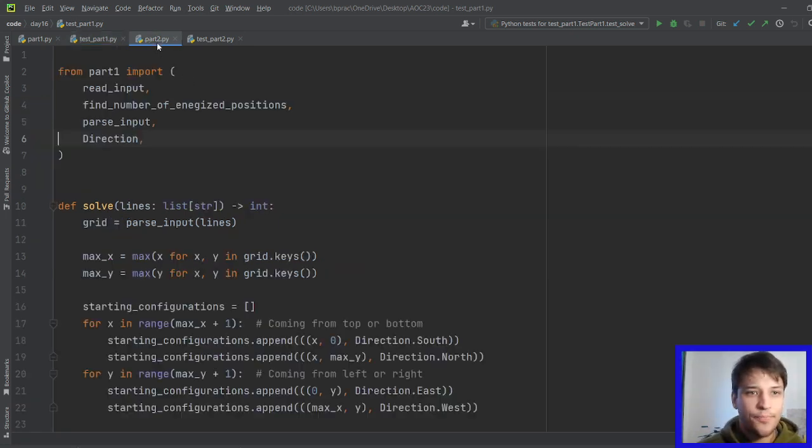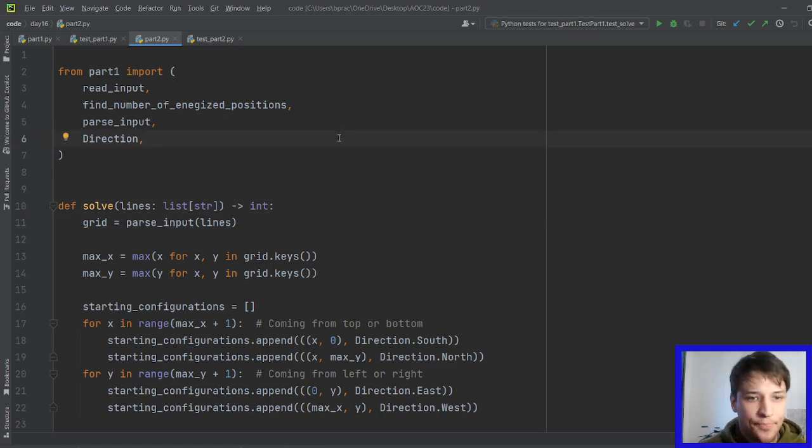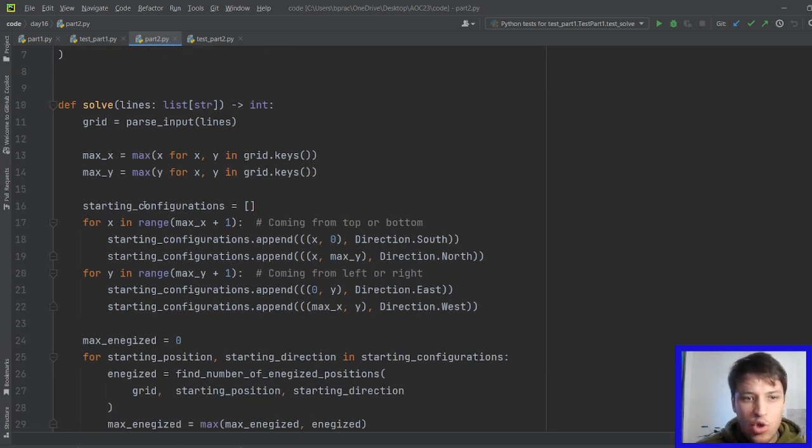For part 2, it turns out it's not supposed to consider a single starting position, but we can start anywhere on the border of the input, and then always facing inwards. For each of those, we need to evaluate the energy, the number of positions the light beam passes through, and the maximum of all those numbers will be the solution to the input. So we can reuse a few things from part 1, and in particular, for solving the problem, we first have to figure out all the possible starting configurations.